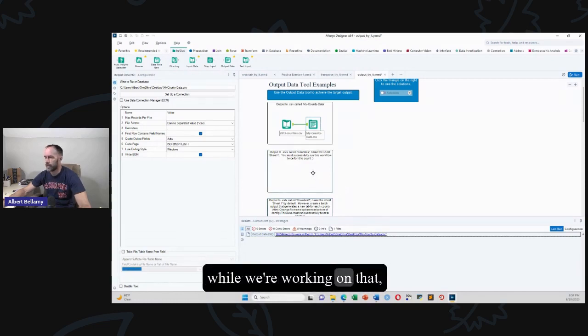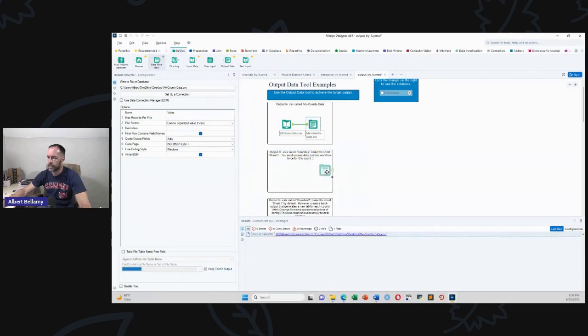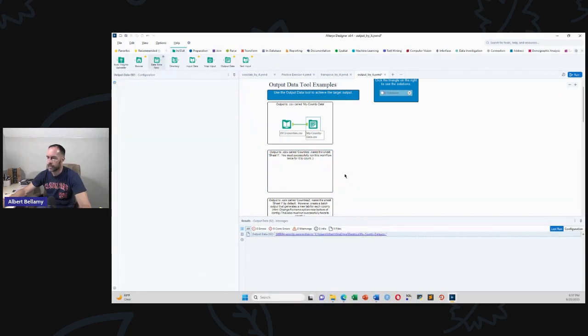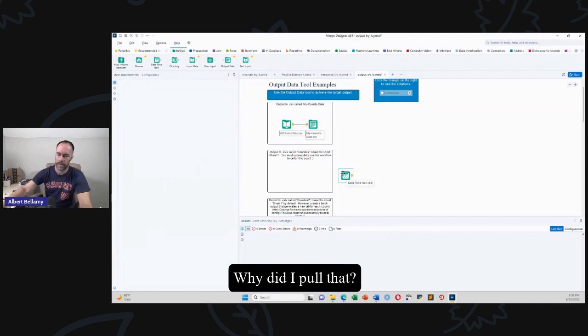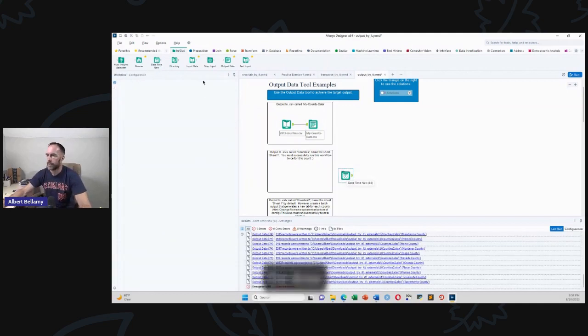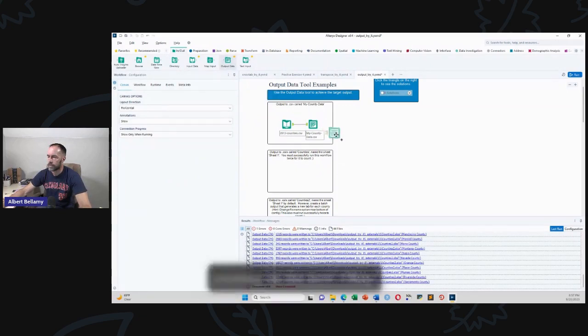Okay, well, while we're working on that, output to an Excel workbook called counties, name the sheet, sheet one. You must successfully run this workflow twice for it to count. Neat. Why did I pull that? I'm dumb. It's acting crazy on me now.